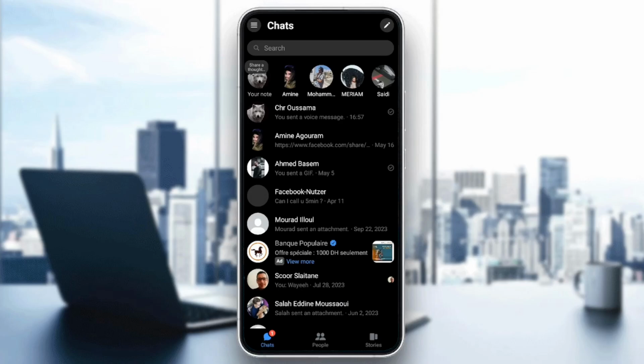In this video, I'm going to show you guys how you can see end-to-end encryption in Messenger. So if you guys want to learn how to do it, just follow the steps that I'm going to show you. As you can see guys, I am right now in Messenger and this is how the homepage looks like.